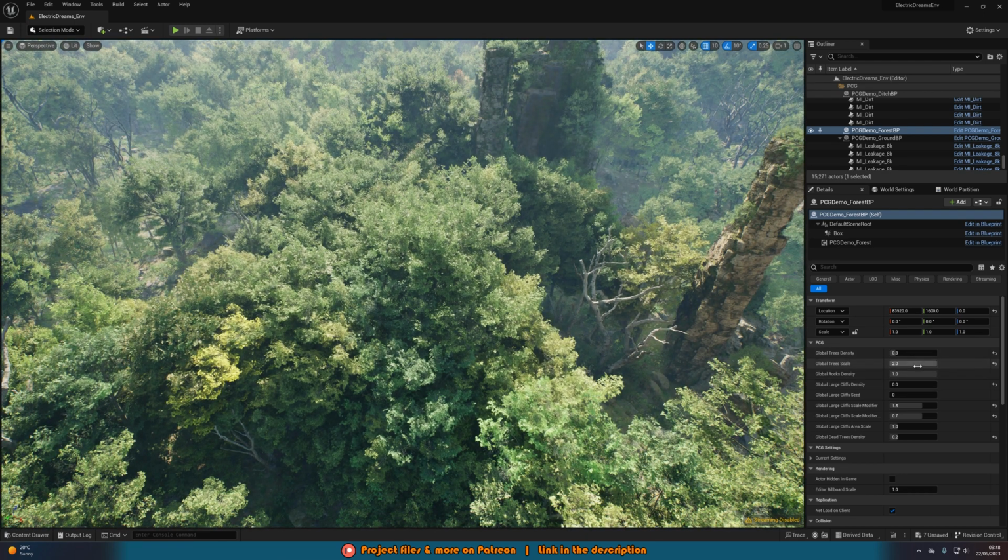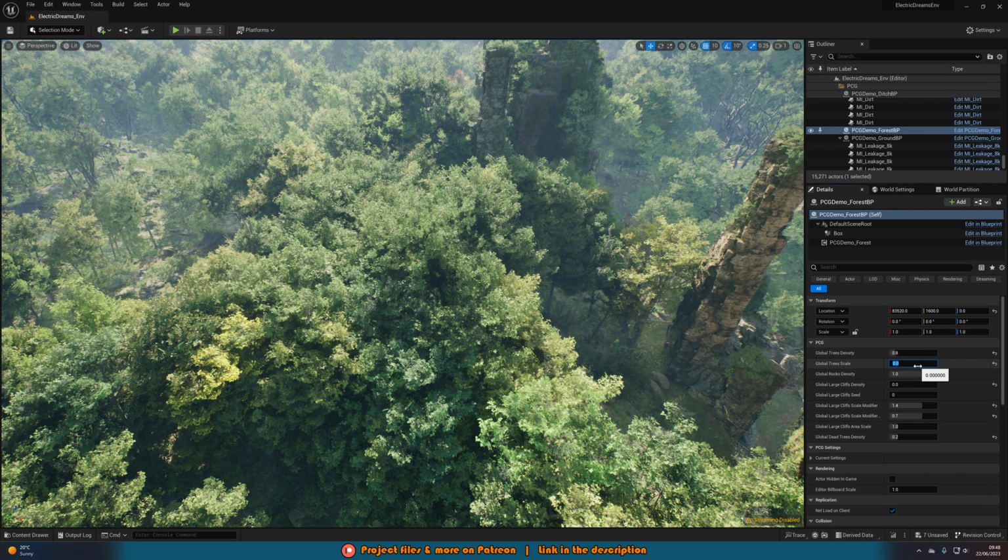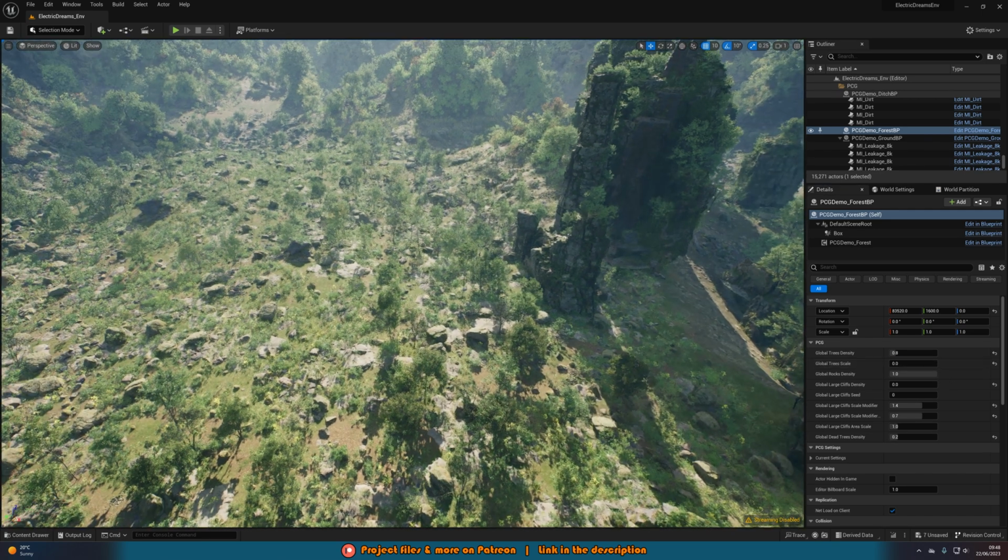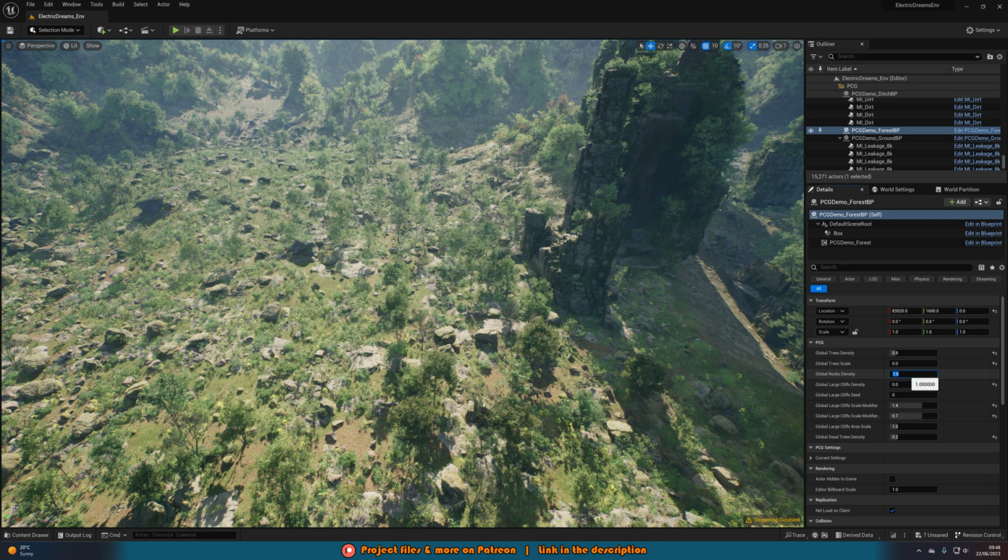And then we can do the density of the rocks as well. So if we set the scale of the trees to 0, we should get rid of them. There we go. And now we can see the rocks. So we have a density of 1. Let's set that to 5. And we can see that we will now get more rocks.